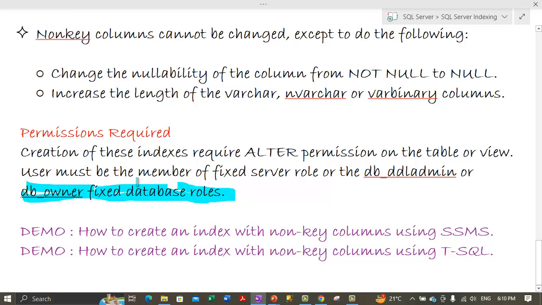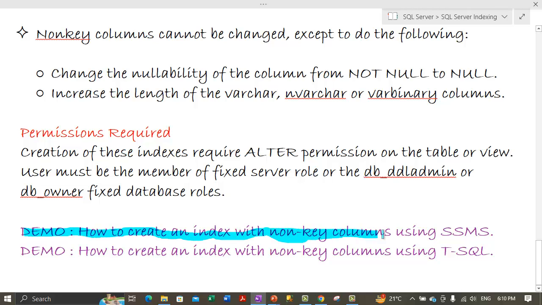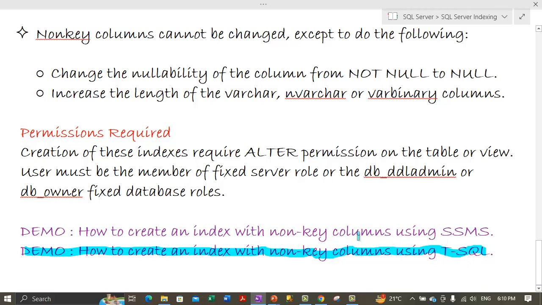And let me take you through the demo. In this demo we will cover how you can create an index with non-key columns using SQL Server Management Studio, as well as how you can create an index with non-key columns using a T-SQL statement. So guys, let me start SQL Server as I have to do the demo. I've launched the instance of SQL Server.